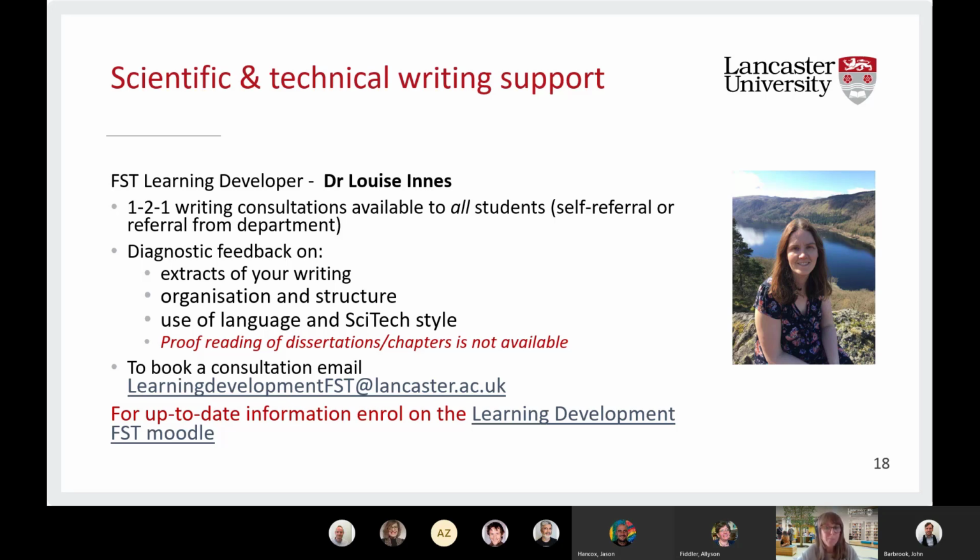At the moment, she's taking bookings through her email, but when we come to term, she'll have the ability to book through her Moodle site. Students can self-enroll on the Learning Development FST Moodle, and there are some learning materials on there, as well as being able to book appointments through that site.